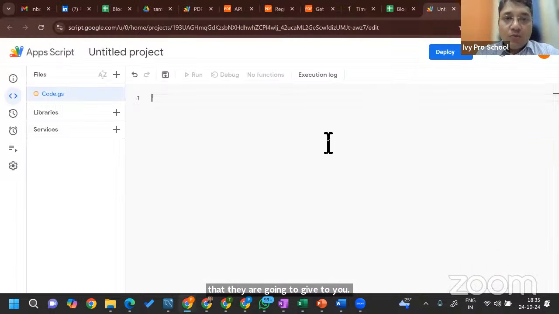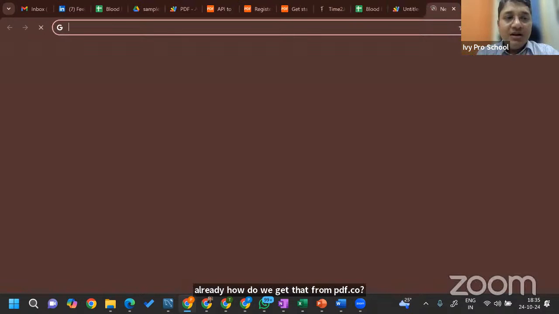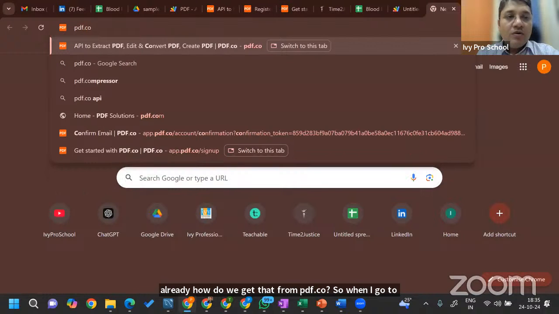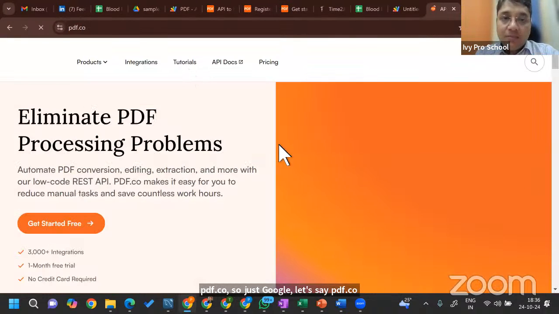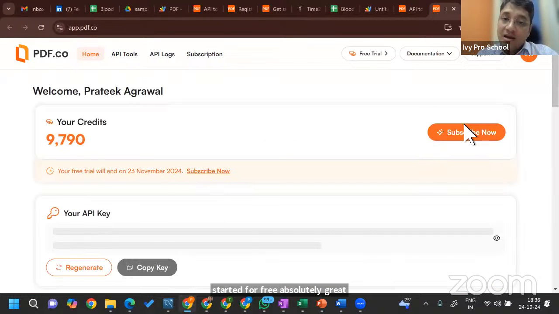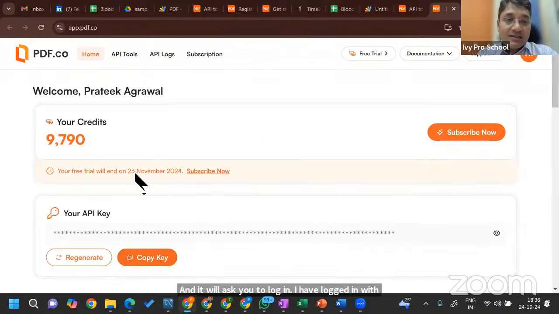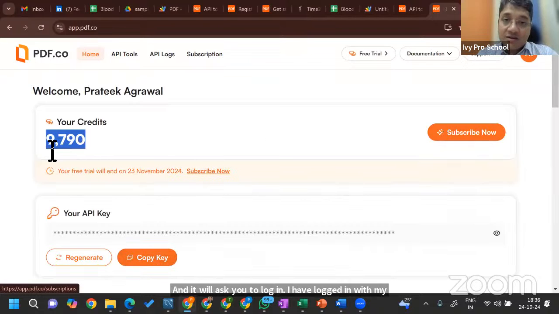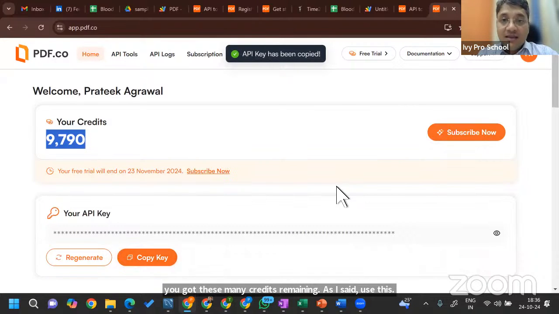So when I go to pdf.co, so just Google, let's say pdf.co, right? It will open the portal. And here it says get started for free. Absolutely great. And it will ask you to log in. I have logged in with my Gmail account already. And then what it says is that you got these many credits remaining. As I said, uses. And this is my API key. I click on copy key. I have copied this key.